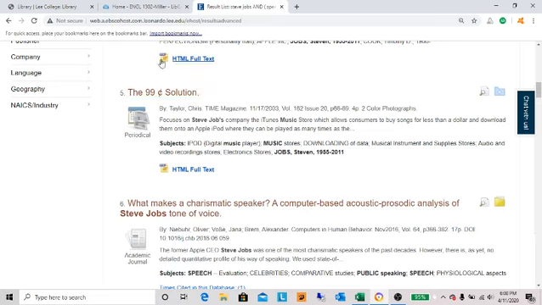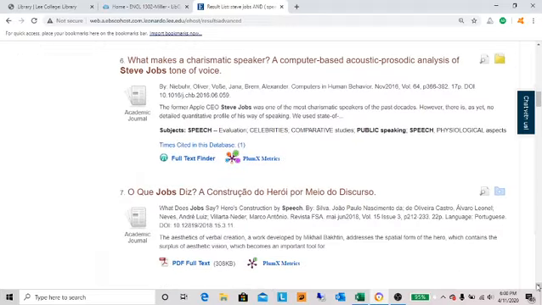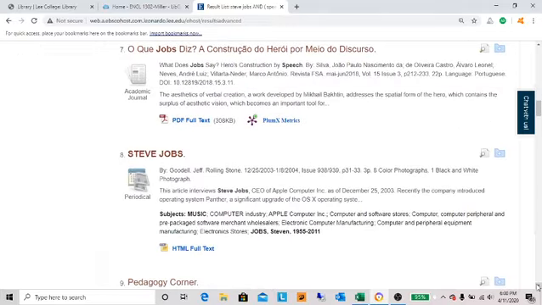The 99-cent solution. Now what would that be? That has to do with iTunes, and maybe the impact that iTunes has made on the music industry. So you'd want to click on that. Again, here's that speech article that we did before. Okay.